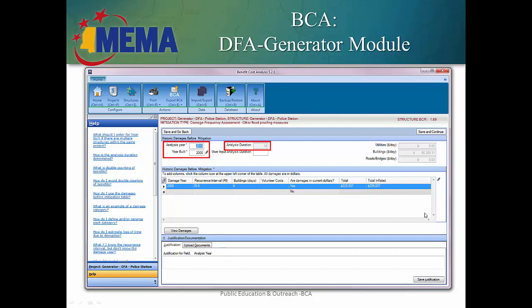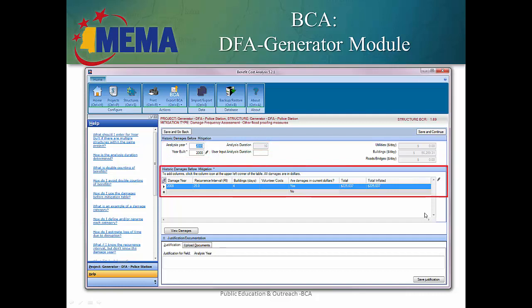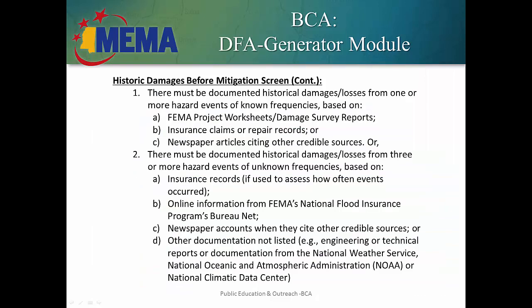Once the analysis duration has been determined by the BCA tool, the Historic Damages Before Mitigation table information should be populated by the user. The damage year, recurrence interval, and building days values should be entered into the data fields as shown. When entering data in the table, there must be documented historical damages or losses from one or more hazard events of known frequencies that are based on FEMA project worksheets or damage survey reports, insurance claims or repair records, or newspaper articles citing other credible sources.